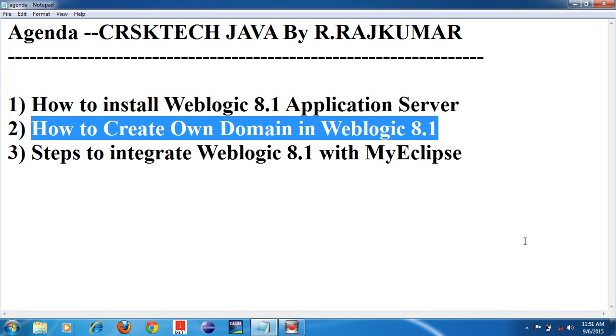In the last session, I taught how to install the WebLogic 8.1 application server. In this session, I am going to teach the second step: how to create our own domain in the WebLogic 8.1 application server. We successfully installed it in the last session, and now I will teach how to create our own domain.